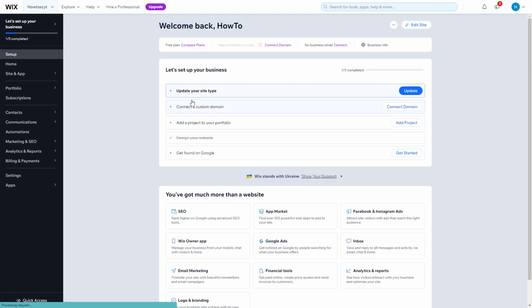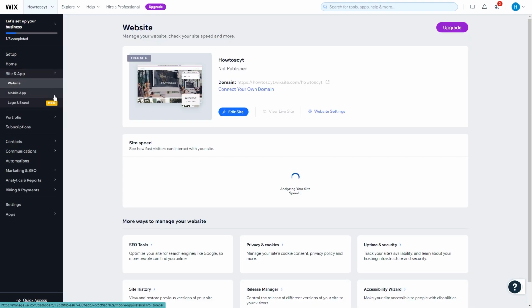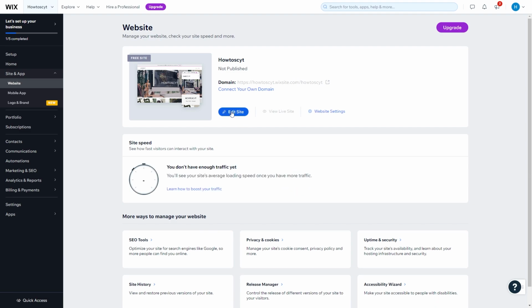Now this will load up the actual dashboard itself, and then let's go to our website editor. So let's click on site and app right here, and then we can click on edit site right here. Now this will load up the Wix website editor, where we can make changes to our website.